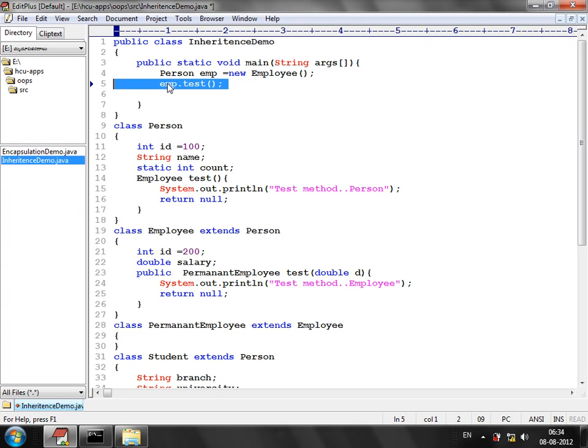How does polymorphism occur? When there is dynamic binding. When does dynamic binding occur? When there is method overriding. When does method overriding happen? When there is inheritance. Now, if there is no inheritance, is there any concept of method overriding? There is no method overriding. Do we have any concept of dynamic binding? No. Do we have any concept of polymorphism? Without inheritance, can we have polymorphism?